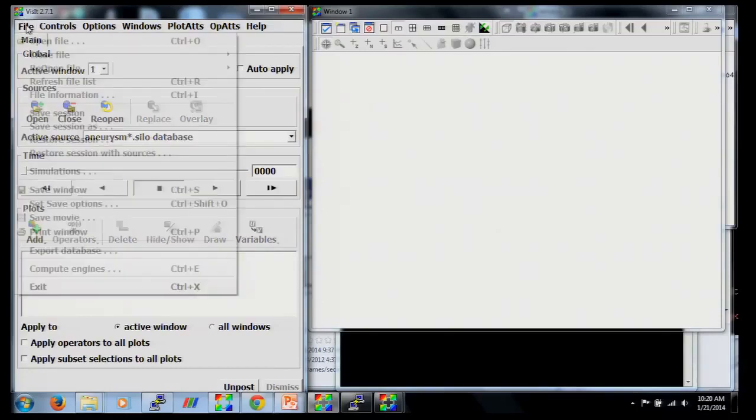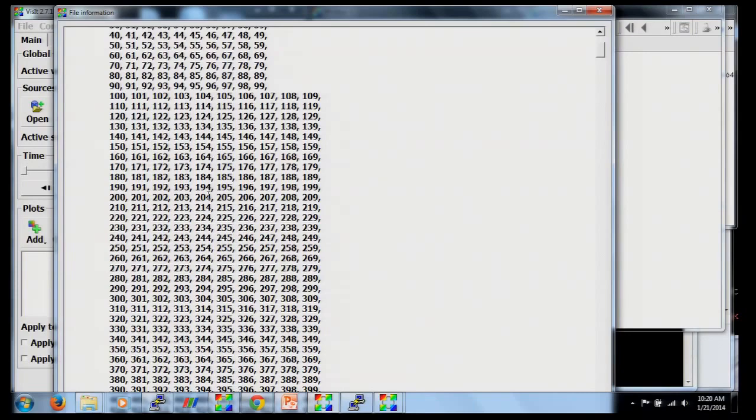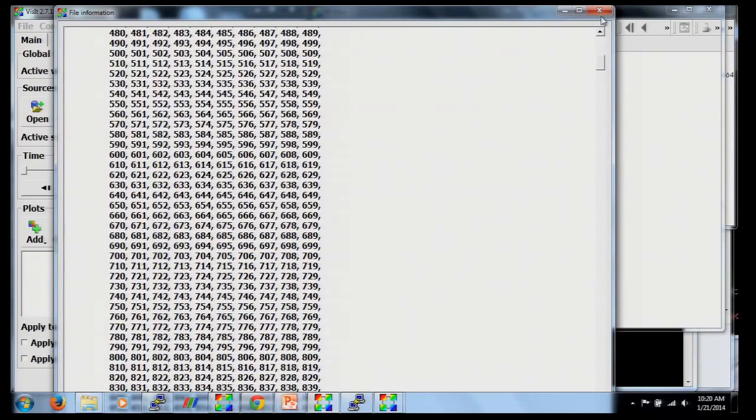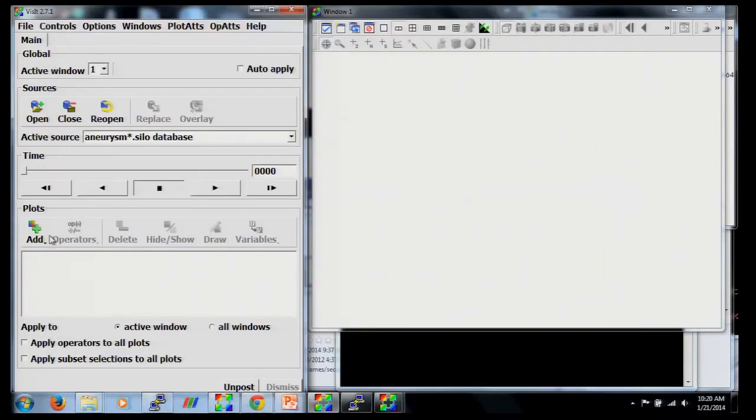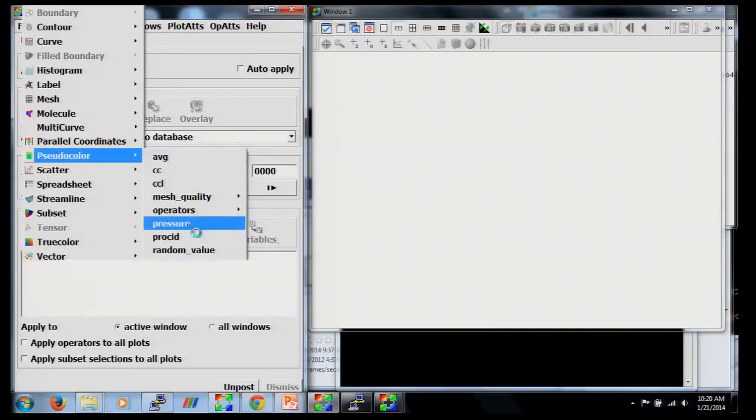This data set has 1,467 time steps. It's a pretty long list; I don't need to look at it. I will display the mesh, and I will display the pressure variable.